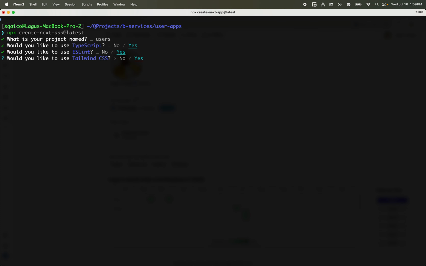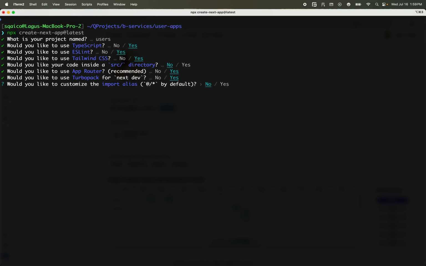Tailwind is sort of like a CSS framework, so this way I don't have to write CSS all from scratch, and then I'm going to accept that as well. I don't need the source directory. And what do I use? The app router, yes, I'm going to use that. Turbopack, yes. And then do I need to have aliases for that? No, I don't need that.